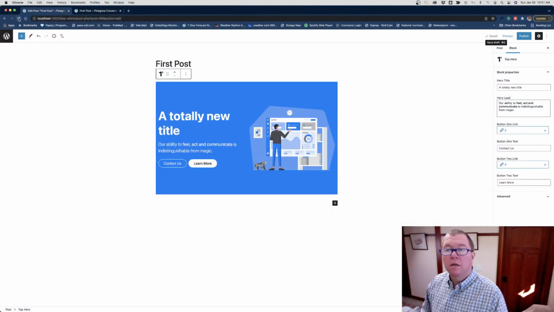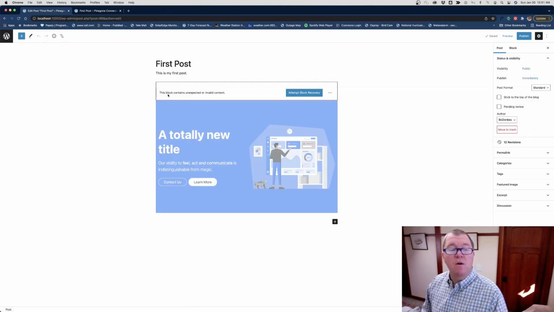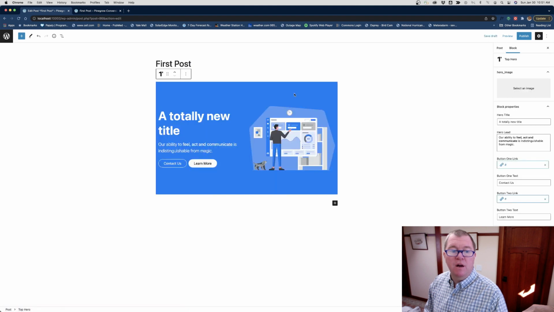WordPress, go ahead and reload. So now this is the first time we've gotten this. This block contains unexpected or invalid content. 99% of the time, if you just click on attempt block recovery, it's going to go ahead and update that to whatever we exported. So normally when you're using a theme, you're not going to be updating and changing the blocks dynamically. You're just going to be using the block, so you're not going to run into that.